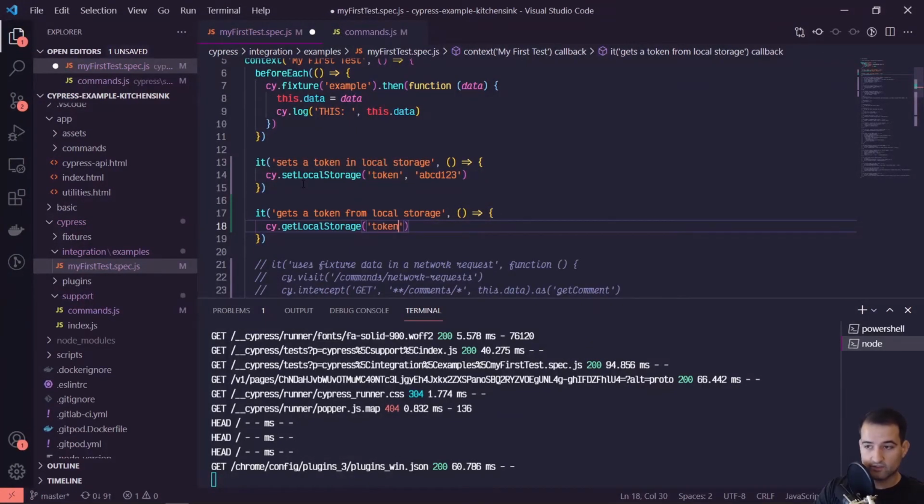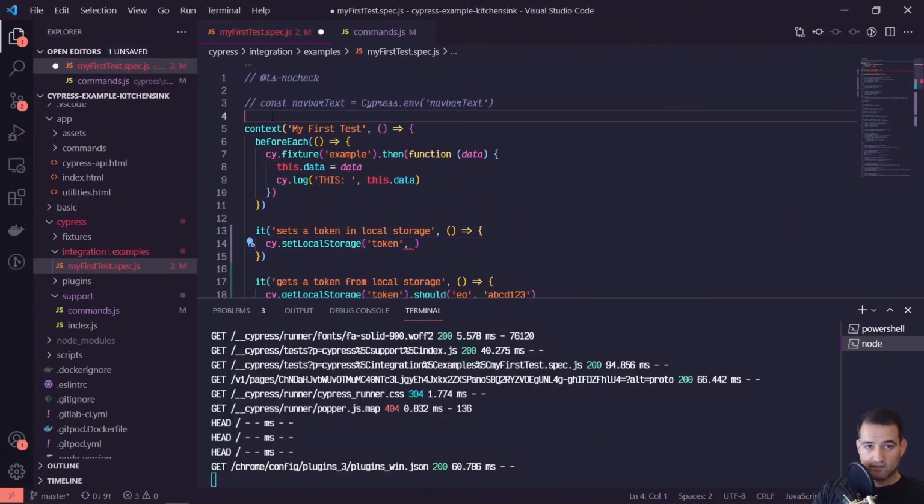We're going to get the token. And then from there, we can assert that it should equal ABCD123. So notice that these are two strings. Let's make this a little bit more clean and set this to a variable. So I'm going to grab this and cut it. And I'm going to set a variable called token and set it equal to that string.